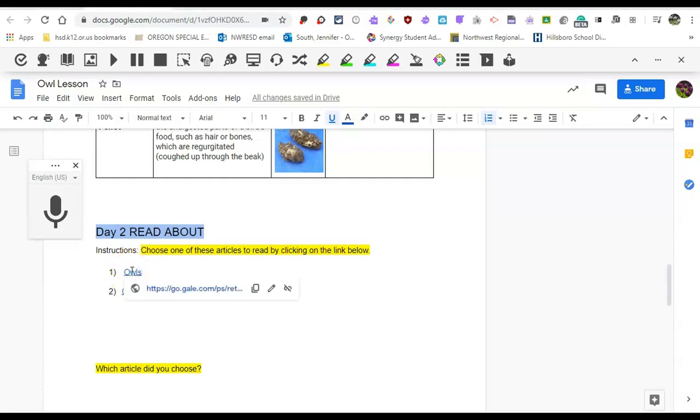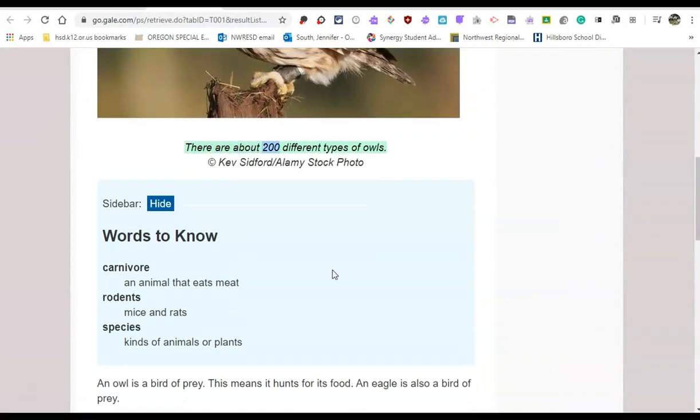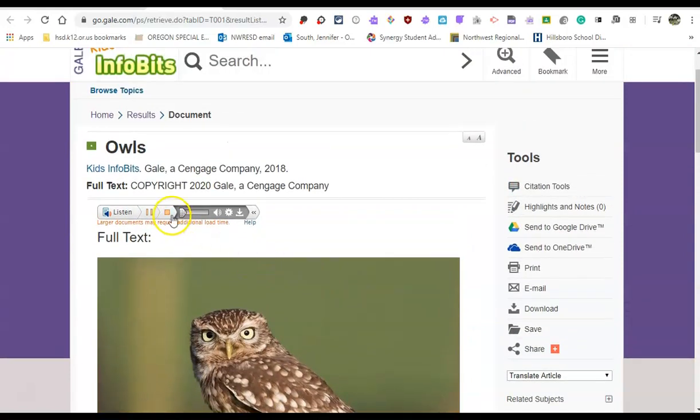I have included a couple of links to some articles here that I got through the Oregon School Library Information System, otherwise known as OSLIS. If you don't know about OSLIS, you should learn about it. There's several different sections in here. I'm in Kids Info Bits, and they have done a great job of making everything accessible. There's built-in reading functions. Owls. There are about 200 different types of owls. So you can see that it highlights the text, which is really nice.